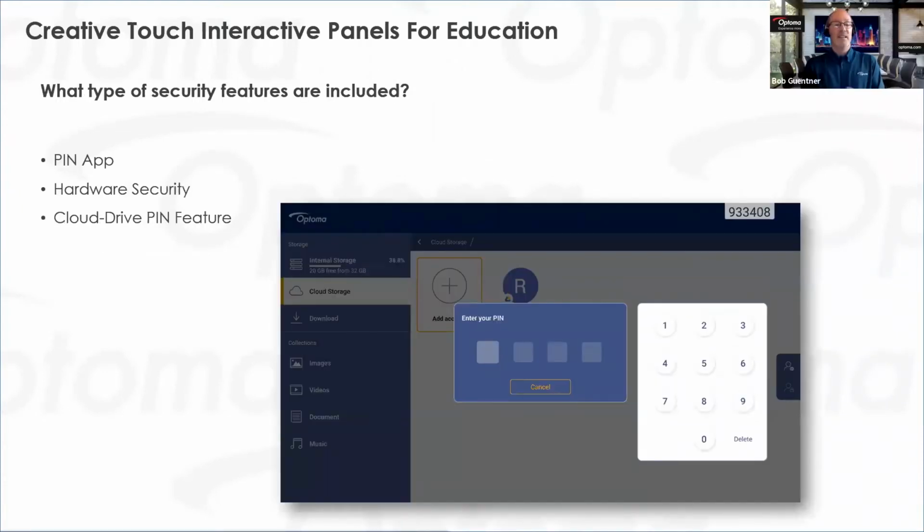All right. Thanks, Roland. The next question is, what type of security features are included? Yeah, that's an excellent question. There are several different answers to that, depending on what exact area we're talking about, what we're securing. So for a start, we've built in a PIN application, a screen lock application that basically locks out all function. So you can turn the panel on, turn the panel off, but you can't do anything with it without first entering a 4-digit PIN code.